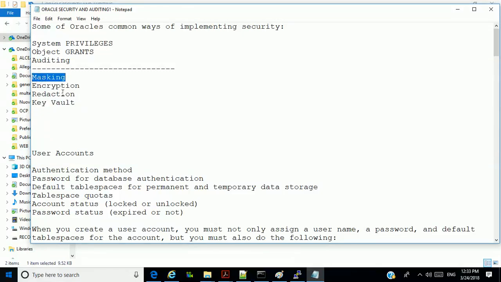Encryption and redaction are particularly important in the financial industry. Encryption is more commonly used than redaction. These are features of Oracle that you pay for, and they are not quite cheap, but they are very, very useful for security. And we're going to start off first of all with user accounts.